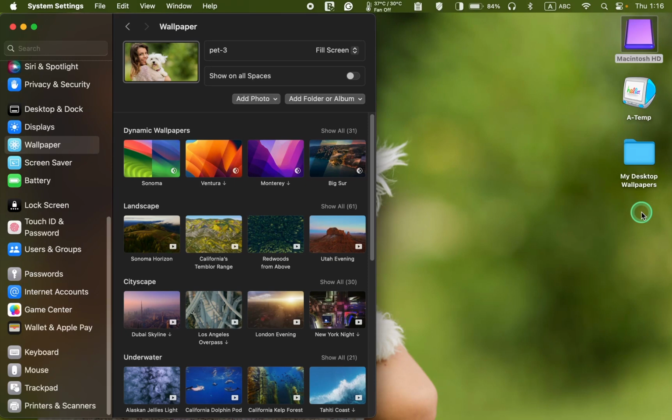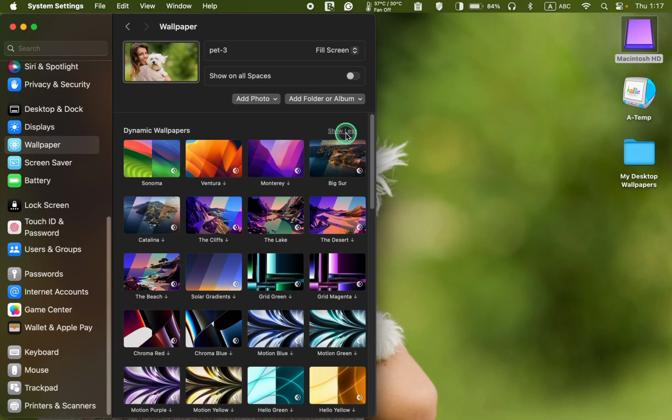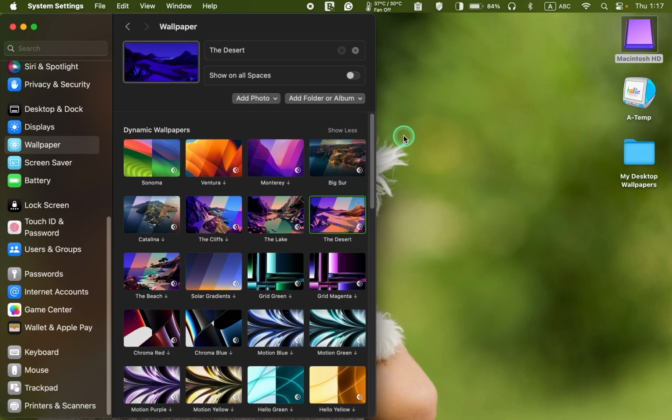Once in the System Settings Wallpaper section, click Show All to view all the available images. If a wallpaper is not on your Mac, clicking on it will download it to your Mac. I'll select the desert. As you can see, it's downloading now.